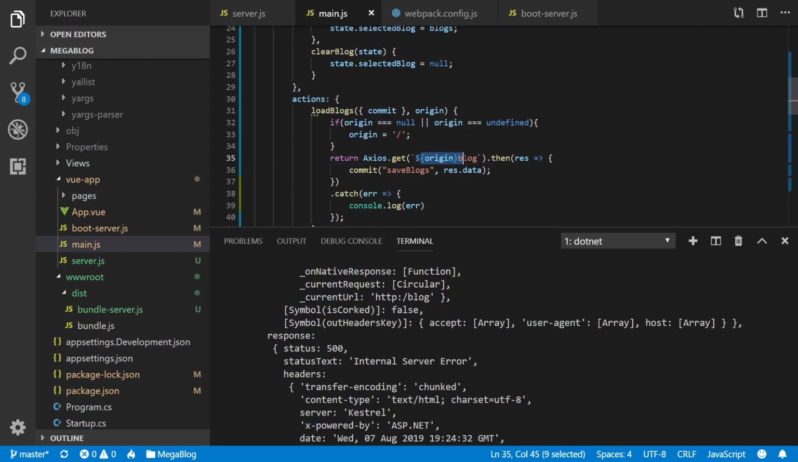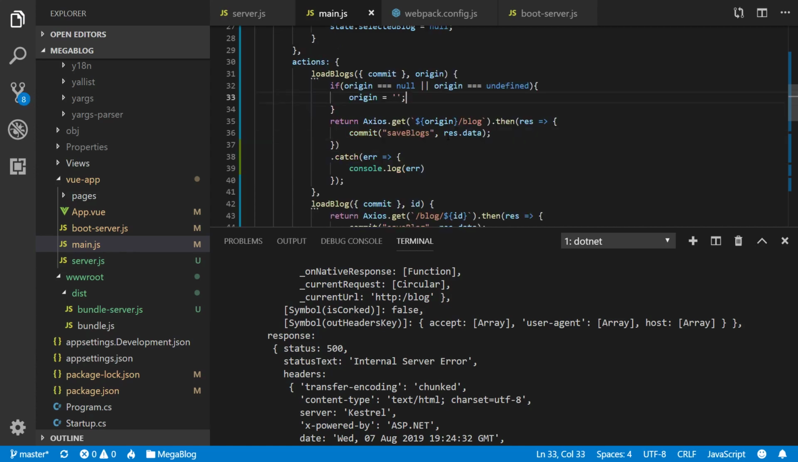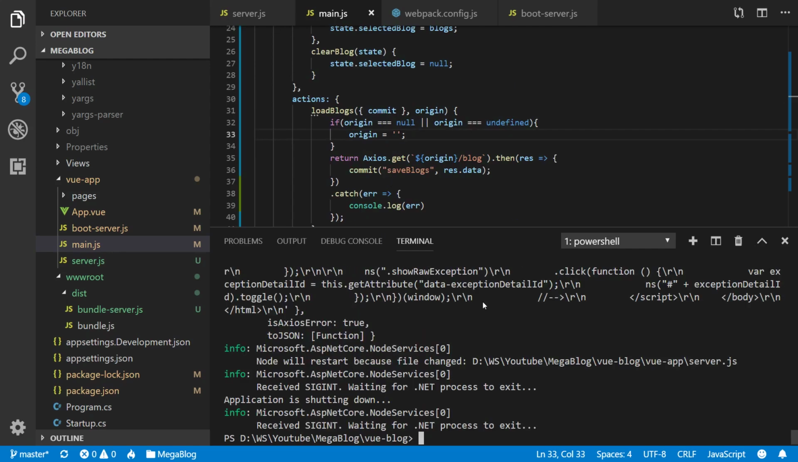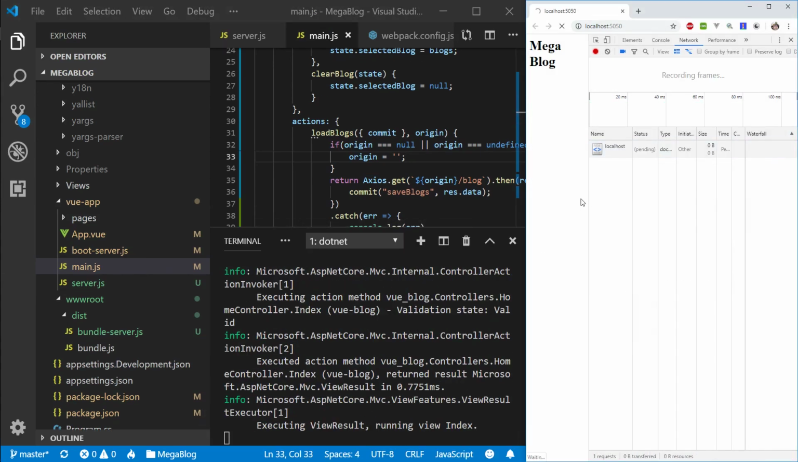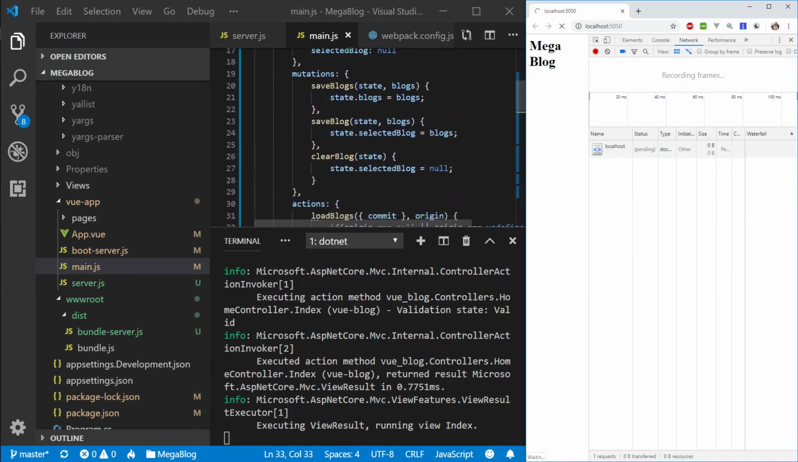So it's going to be /blog, or I think a more reliable thing will be to keep the blog and set this to an empty string. Okay, so let's go ahead and stop this. Let's rerun this. Okay, so let me exit full screen. Let me refresh this. And I've actually forgotten to pass the origin.